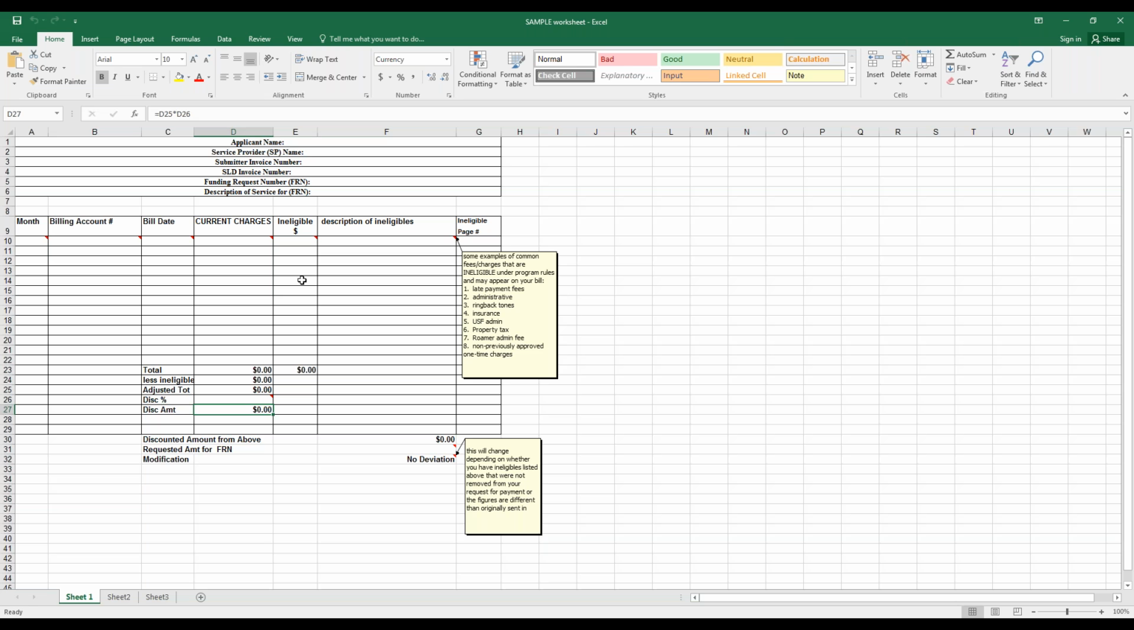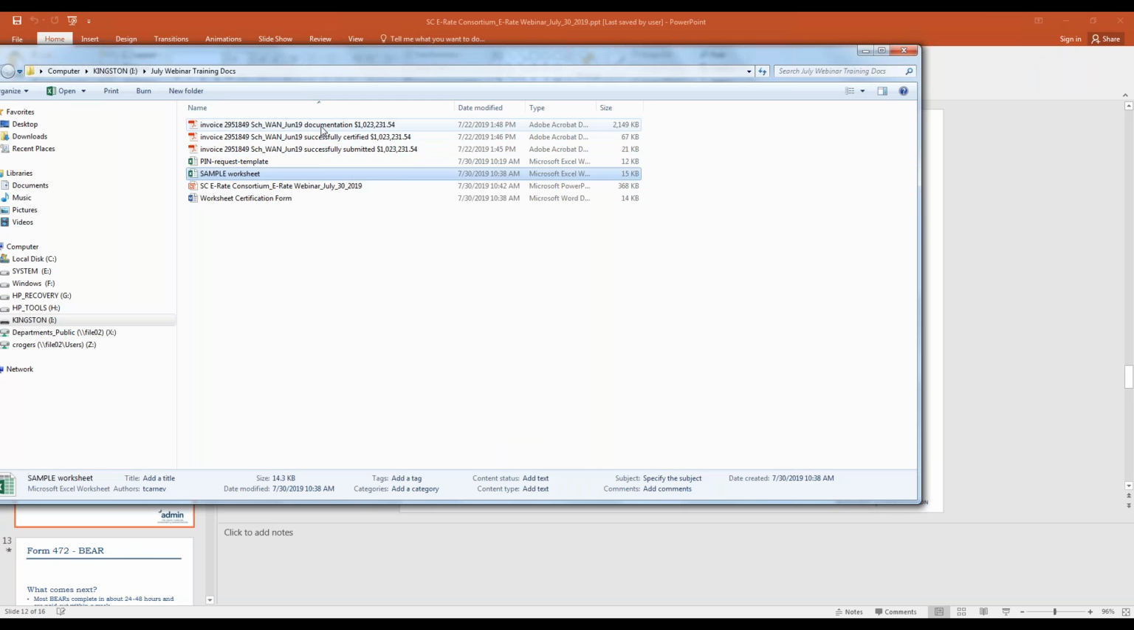You don't necessarily submit it at the time that you file the BEAR. You want to just keep this as an attachment, or really as a cover letter, if you will. I'll show you an example of how ours look in a second. Keep it with your invoice. So applicant name, service provider name, all this is basic information you have to have. Just put it all on one easy-to-navigate page. Okay, so let's check out the ones that we do.